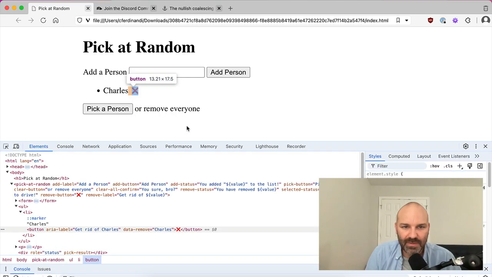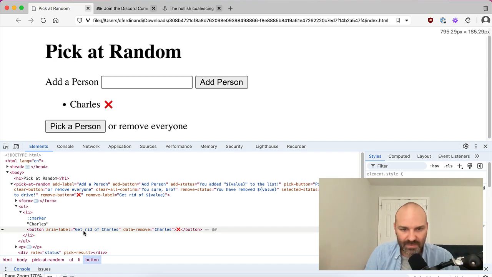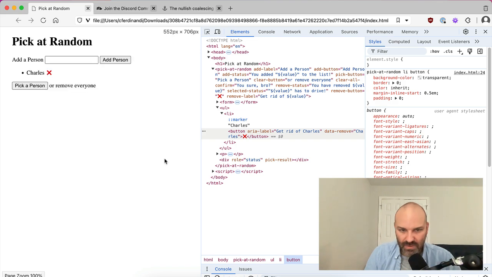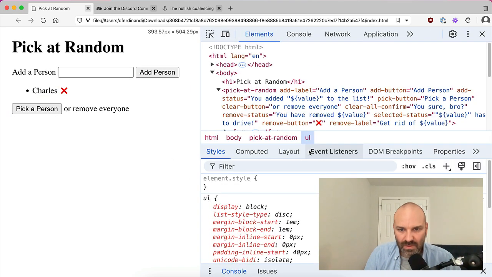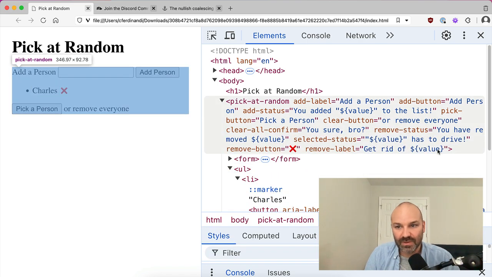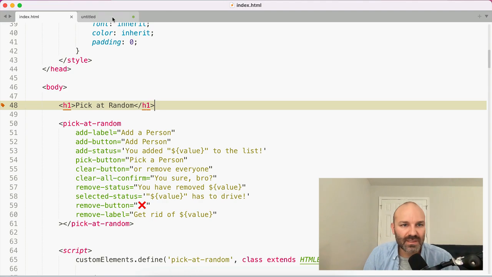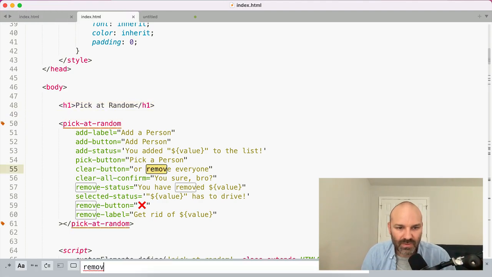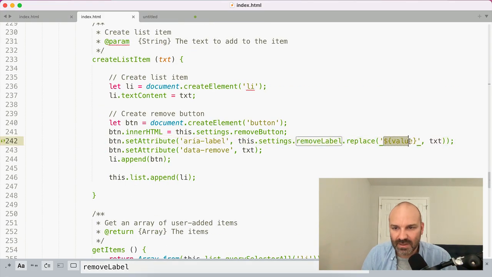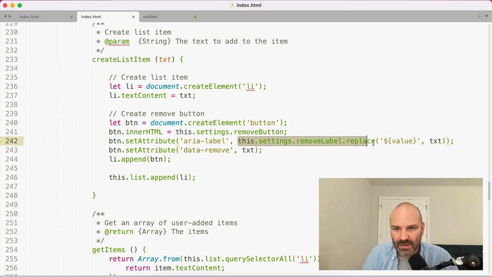If I were to look at the label on this, why is this down to the bottom? Let's pop this over to the side. Let's bring this down. Cool. So get rid of value. This isn't being replaced. Okay, so let's see what's going on here. Remove label. And then where are we using it? Replace value with text. This settings remove label, replace value with text.